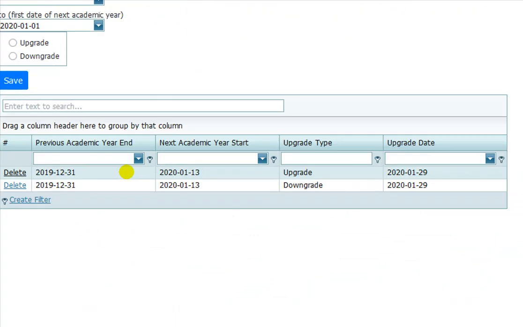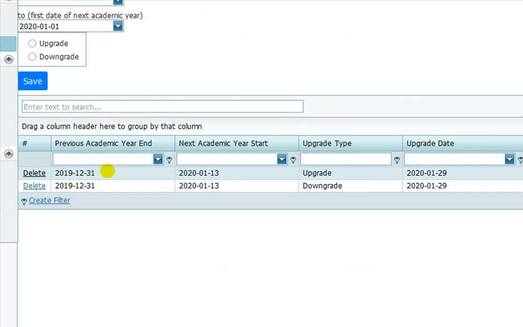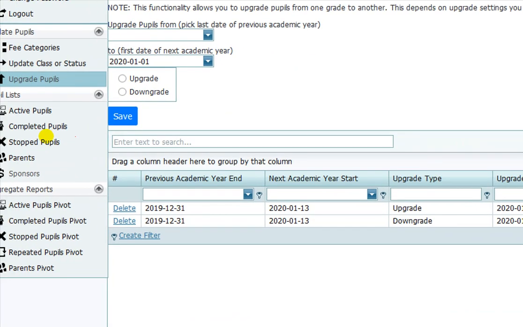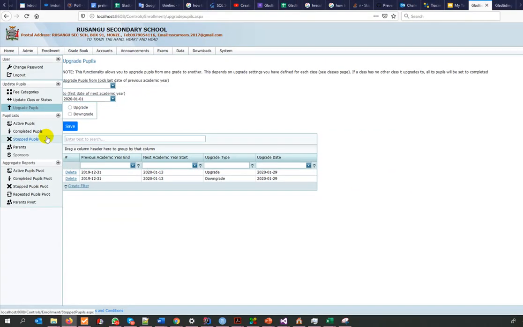And you see that there are two records now showing that you upgraded for that same set of period, December 31 to January 13. Then you downgraded from the same December 31 to January 13th. Okay, and now next time if you want to do the upgrade again, you have to delete this record. So after you fix whatever mistakes you had made, delete this record, otherwise it won't allow you to upgrade for this period, because it will see that you already did this. So you have to delete this and then redo it. You select there and then upgrade. And this is all about it. This is how you do the upgrade.